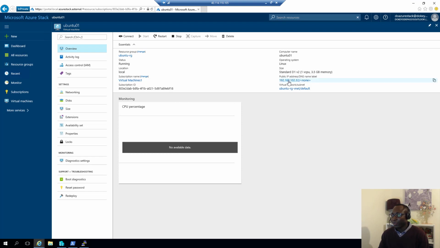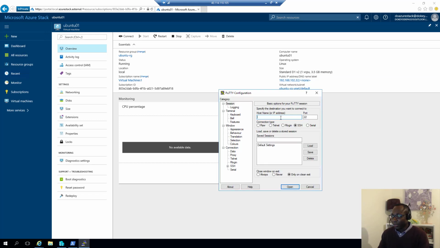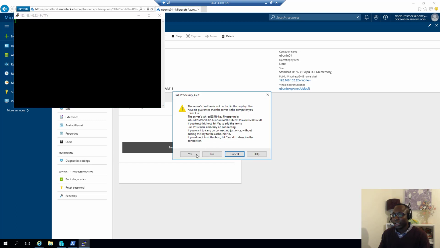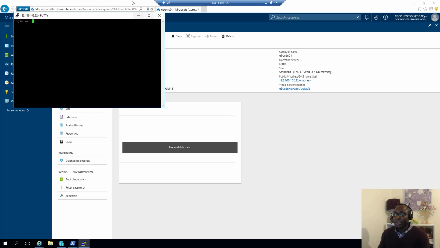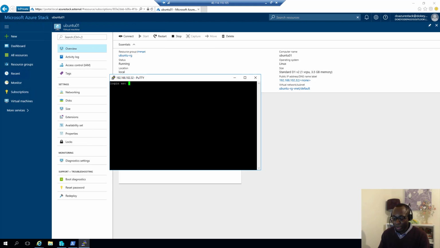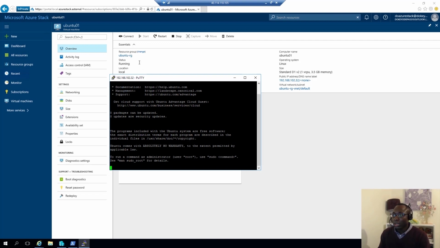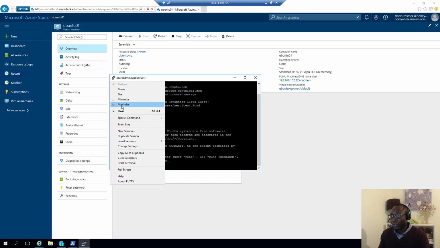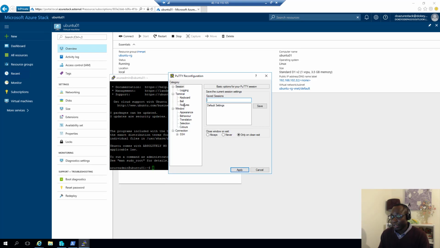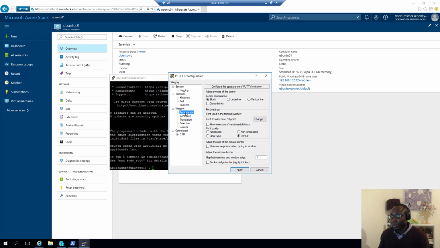And you can see the public IP address there, 192.168.102.32. If I go ahead and enter that, 192.168.102.32, SSH port 22, and I click on open, you can see that I'm connecting to that. And if I go ahead and type in my username, which I entered as Azure admin, and type in my password, I'm connecting to my Ubuntu machine that's running on Azure Stack right now.